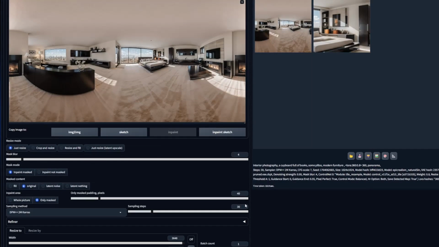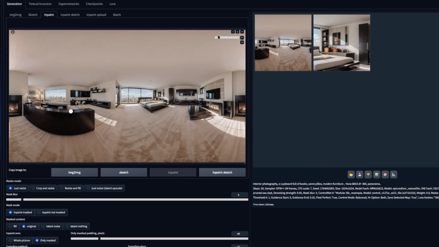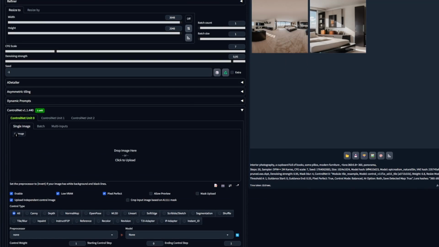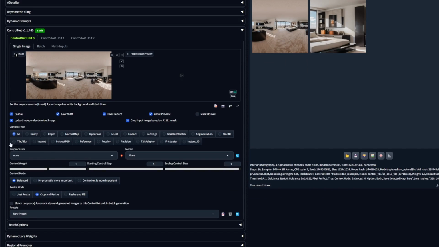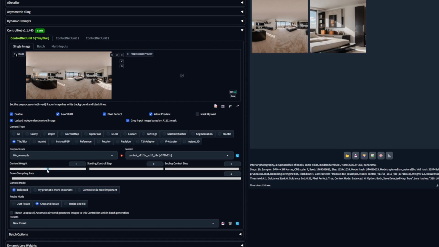After you have upscaled the image and have enough resolution, you will get it into Inpainting. We will also import the same image into ControlNet with ControlNet Tile. Make sure that you activate Crop Input Image based on Automatic 1111's mask. The idea here is to use a decently high weight, like 0.8, but a low ending step. In my case, I'll use 0.55.